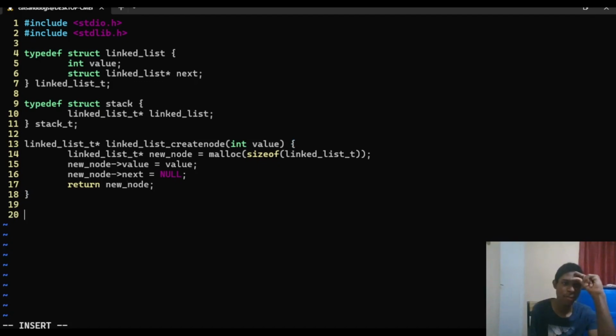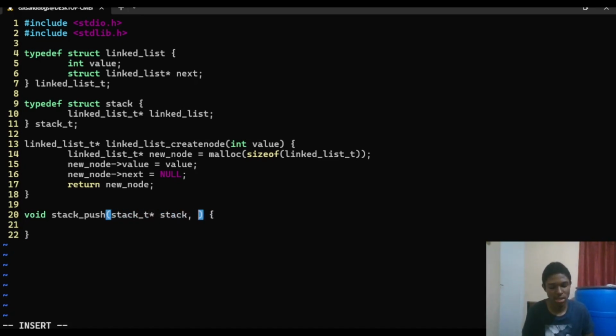So let's start defining our stack operations, guys. If you don't know, a stack has three basic operations. It has push, pop, and peek. So let's start by implementing our push operation. We'll do a void stack_push, and it will accept a pointer to our stack, and it will accept a value that we want to push onto the stack.